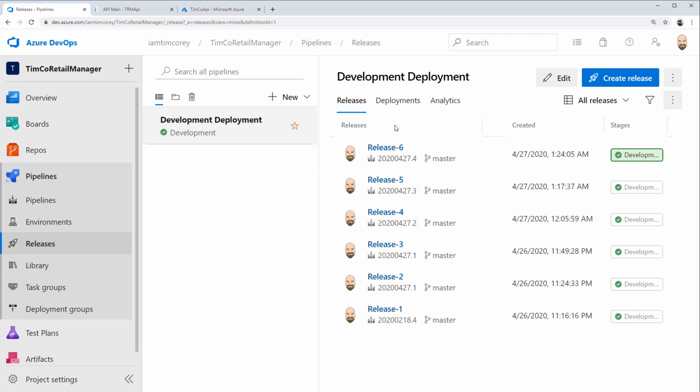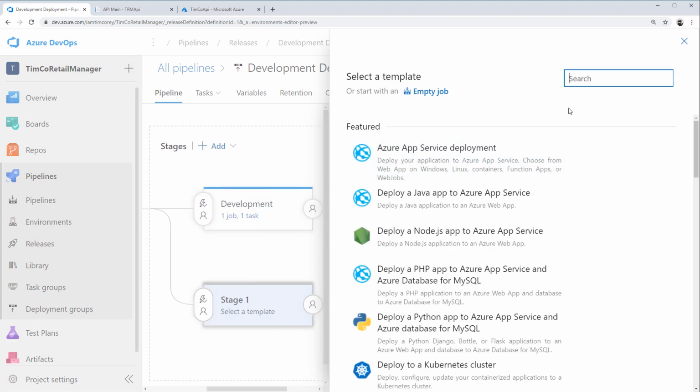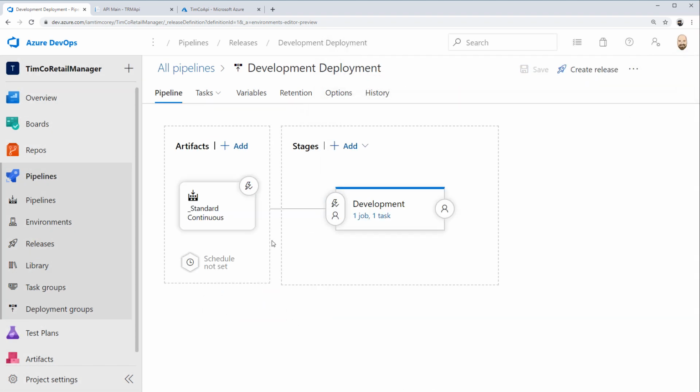So now we have our development deployment for our API. If we wanted to, we could rename this just to deployment, and then we could deploy to development and then staging and then production. So you could add a new stage like so, and that would add it down below, or we could add it afterwards as well. So just note that's possible to do. It's just not something we're going to do probably yet.